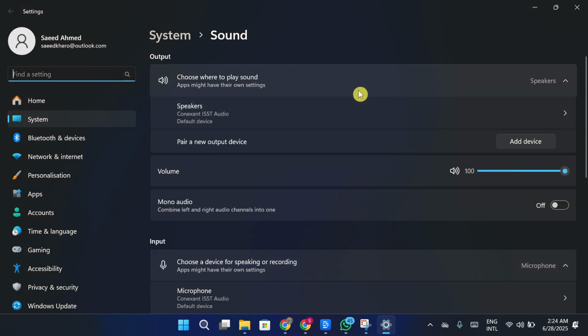Here, you'll see your output devices. Double-check to see if your headphones show up in the list. If you see them listed, just click to select them, and you should start hearing audio right away.